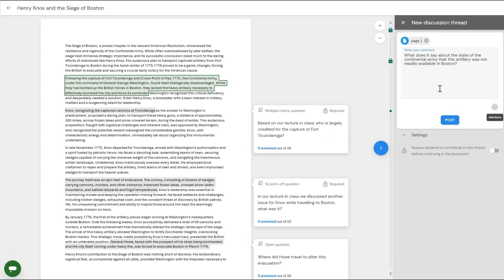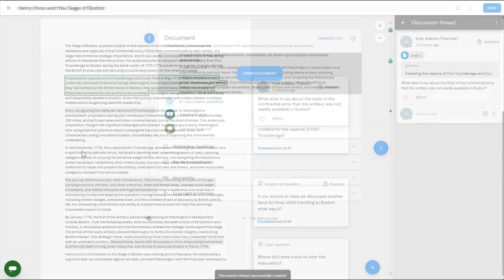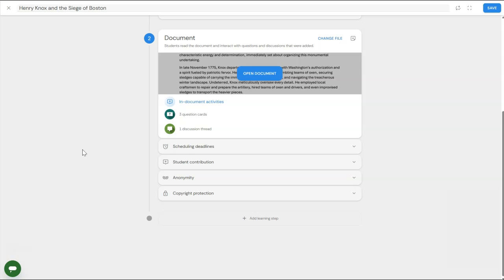But since I don't have a need for this, I'm going to take a look at the settings available to me. And here you'll see there's only one setting, and that's to require students to contribute to the thread before continuing in the document. So I think that this is ready to go, so I'm going to choose Post.